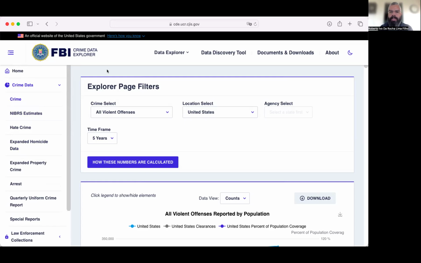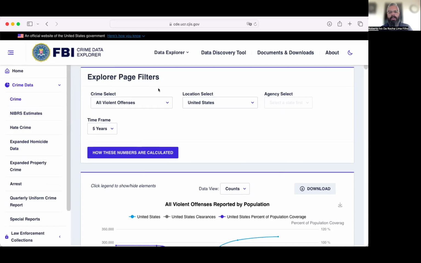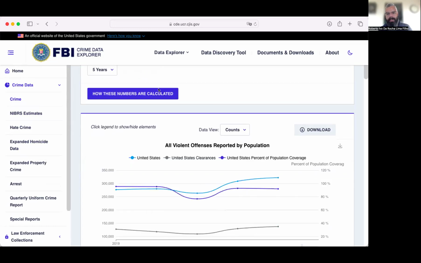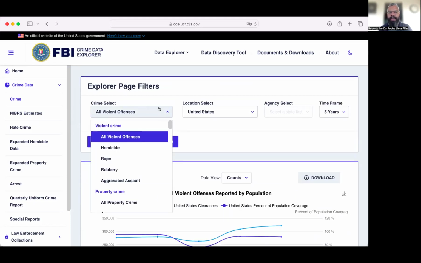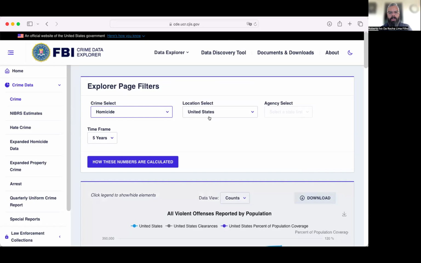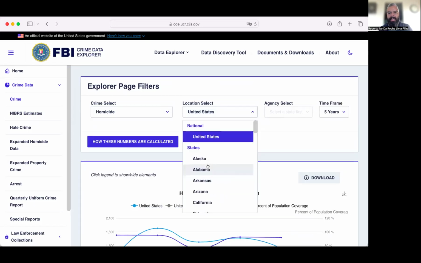If you look at the main page, you see the Explorer page filters. Here is where you can create the charts that are actually required. If I choose from the drop-down list the type of crime I'm interested in, let's choose homicide. If I want national data, I can go straight to the United States. If I want state data, I can choose my state from the drop-down list.